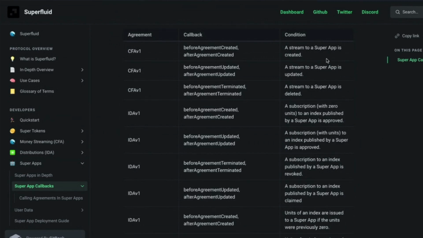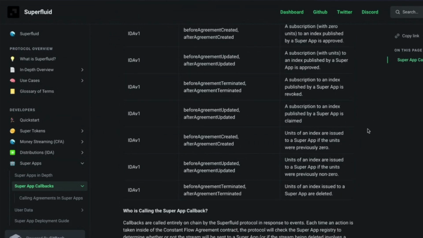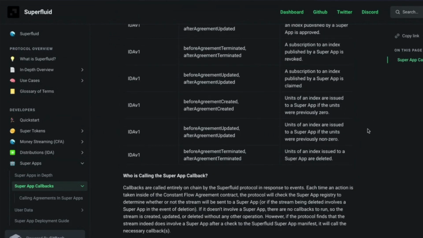I don't know if you want to go through the conditions and the callback that gets called, or if you want to just go through the different conditions, or should we just go into the code and when we see one of these being used? Yeah, I think let's just dive into the code and then we can come back to this.